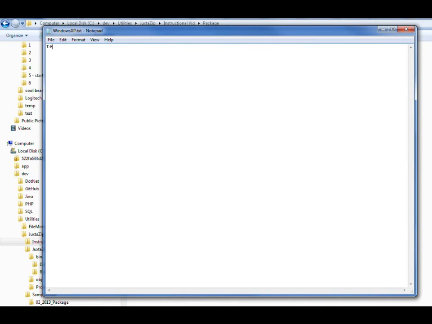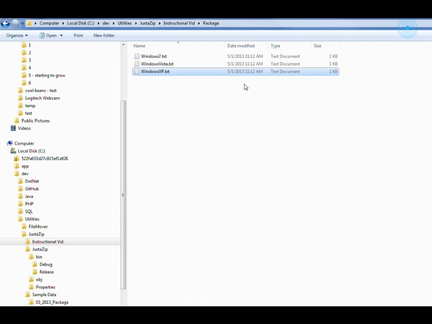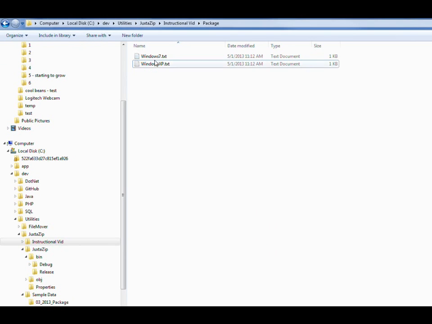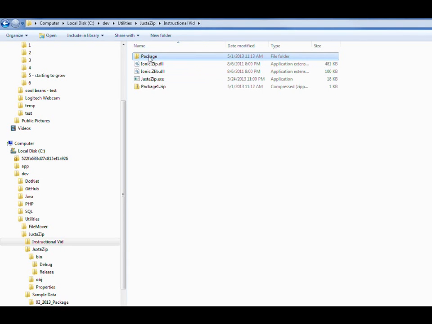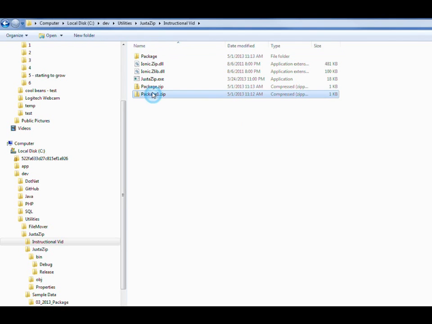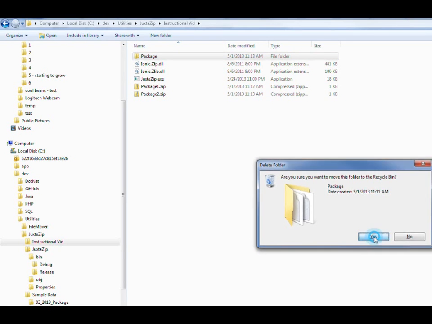Let's say text is changed. We're going to delete the Windows Vista file because that's not used anymore, and we'll create a new file called Windows 9. Zip that guy up as well, make it our package number 2. Oops, 2. Okay, and delete this since we don't need it anymore.